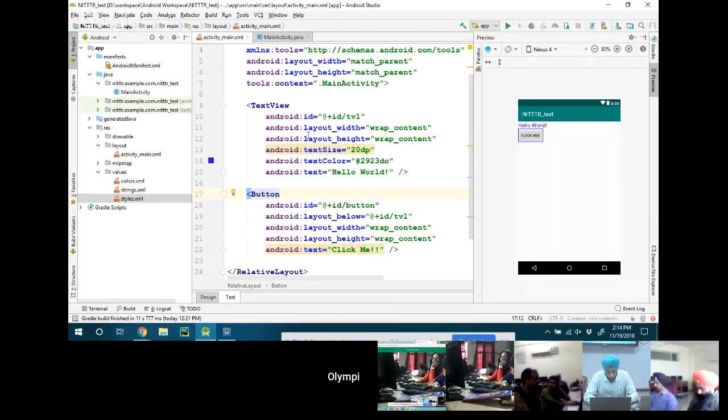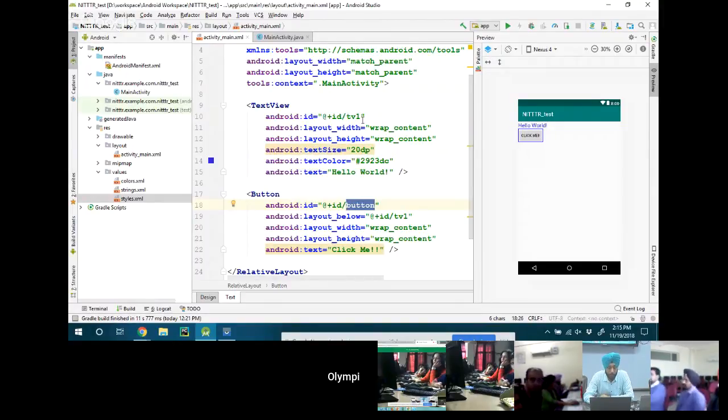Now here we have to add some IDs, because we have to bind this text view and button inside the Java. We need this because we have to perform some action, and based upon that action we have to run some code. Here we have XML and at the back end we have Java, so for binding we need IDs. Here we have the ID of the text view as TV1, and another one for the button. These are the two IDs from which we can bind these XML IDs with the Java.